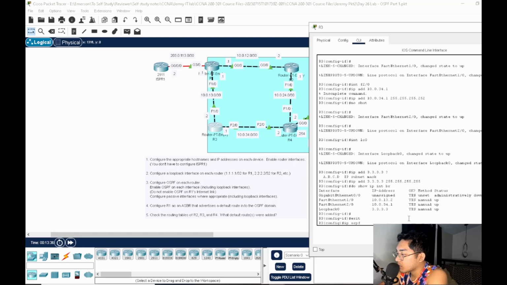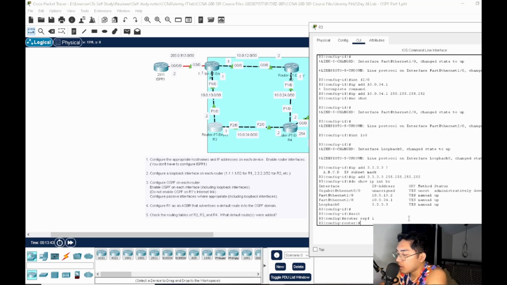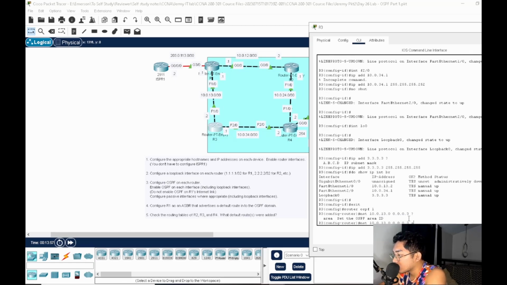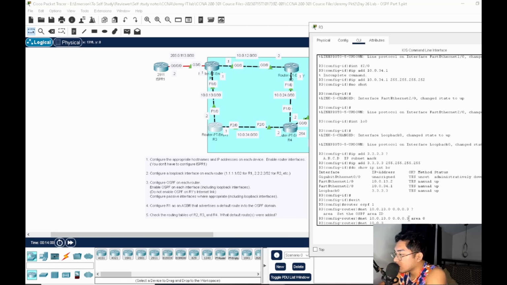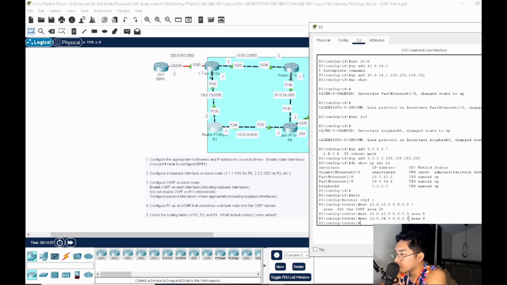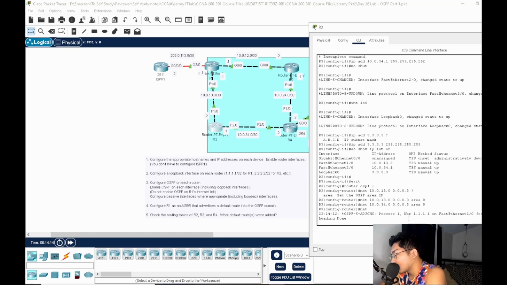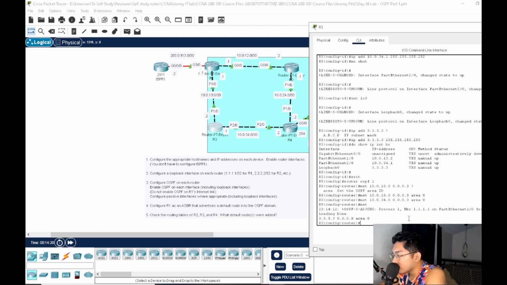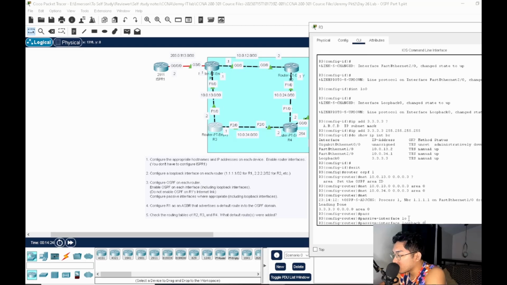Router OSPF1, then network 10.0.0 4.0 0, network 3.3.3.3 0.0.0.0, passive back 0. Okay.